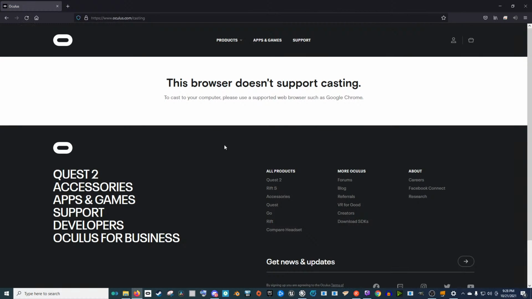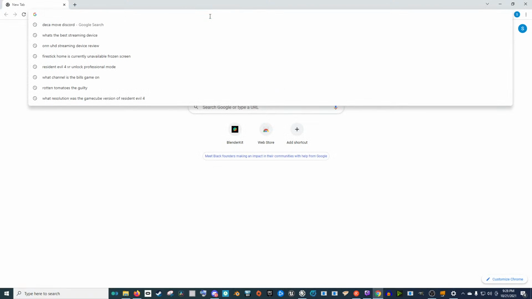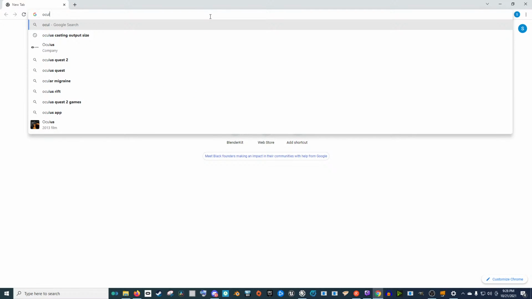This browser doesn't support casting. That's right. We got to open it in Chrome. So I don't even have Chrome. Oh, I got Chrome down here. Oculus Casting.